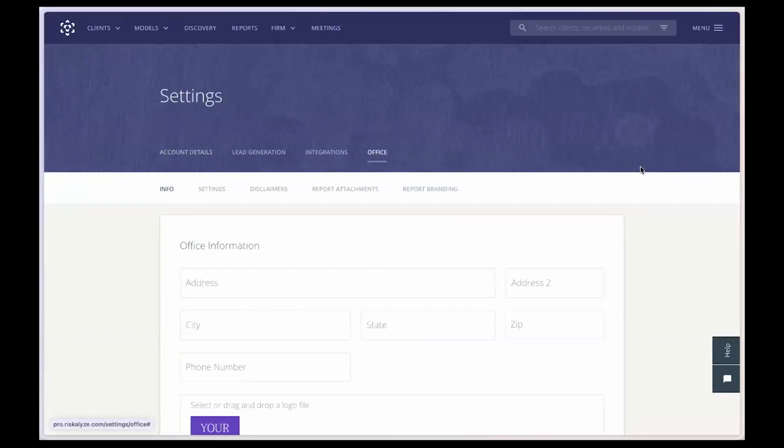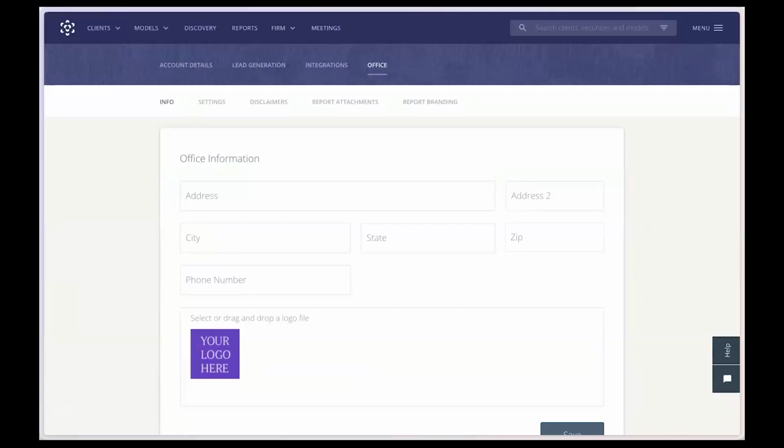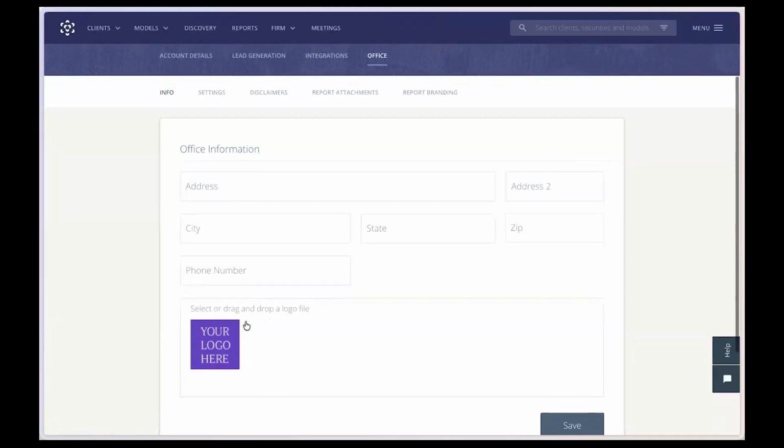Now, I'll preface this by saying there are basically two different paths here that you can take depending on your subscription level. By and large, everybody is going to have access to this first page here, this info page, where you can make sure that your office information, your actual address and your phone number, are correct. And then in that bottom part here, you can drag and drop your logo. So that will populate on all the reports you generate inside Nitrogen.